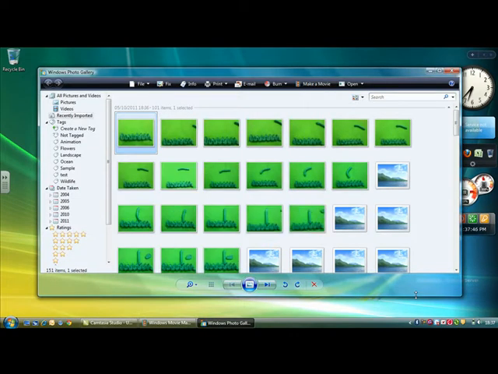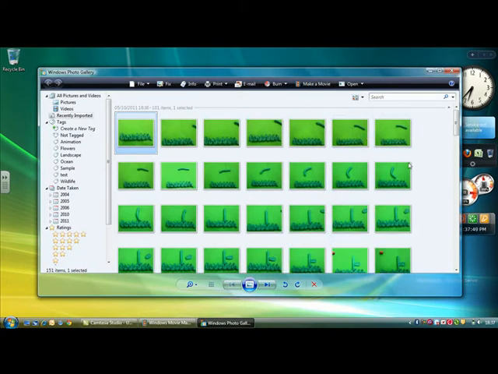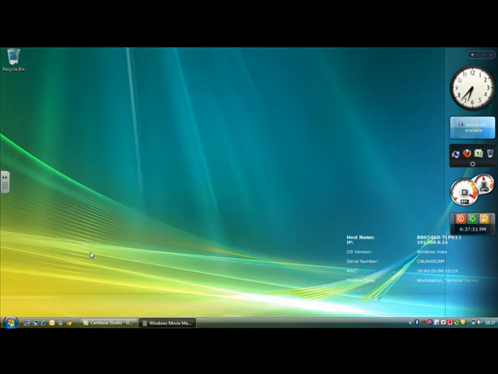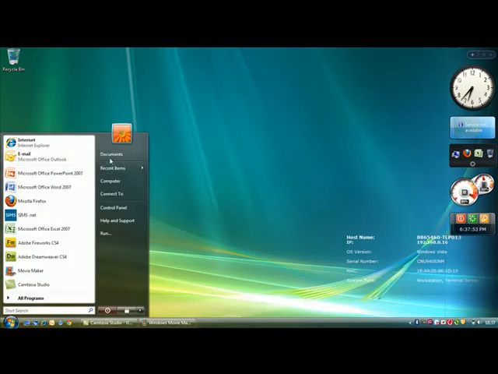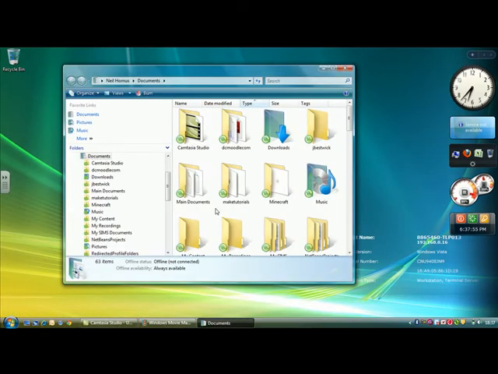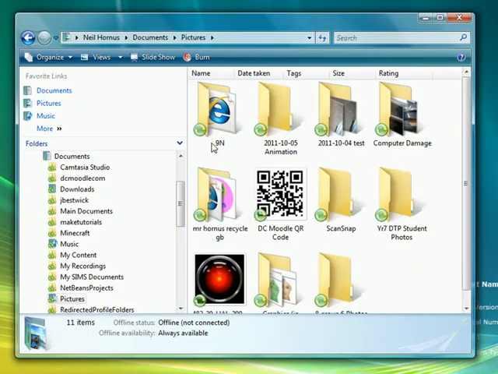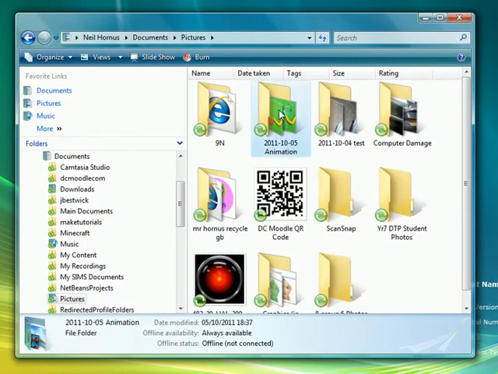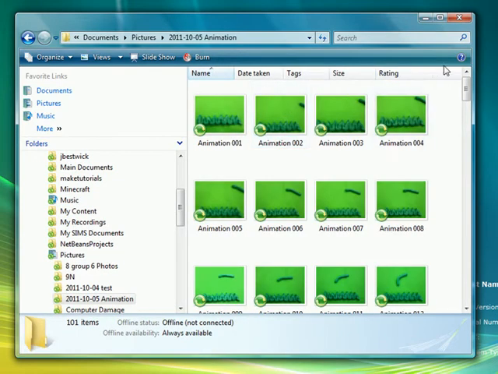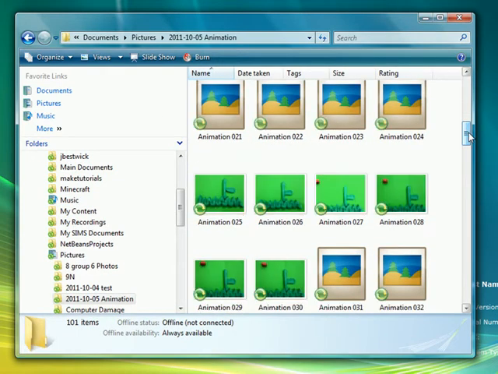And I go back to MovieMaker. But first I'm just going to show you where they've been put. By using that import, it's actually placed them inside my pictures folder, and the folder that's been created is one that combines a date and the name you gave it when you tagged them. And you can see there all the photos are inside that folder.